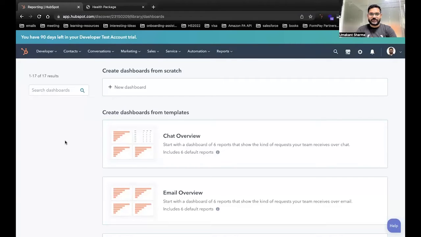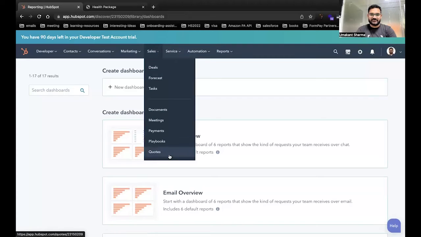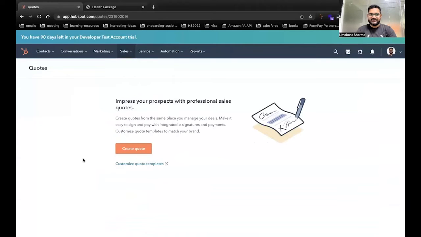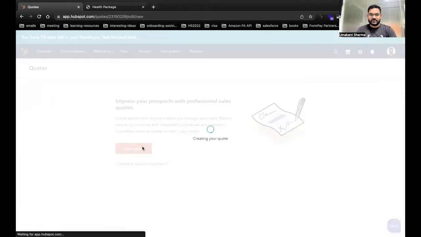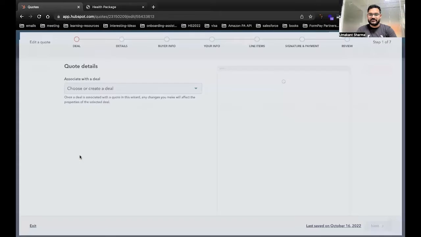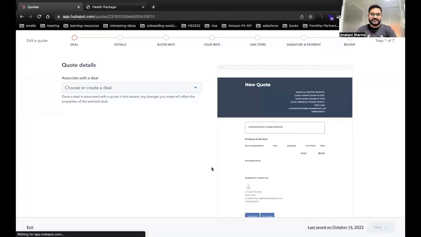Let's start with the HubSpot quotes. If you have to access the quotes, you have to go to the sales navigation and this quotes right here. This will open the quotes page. And if you have quotes already created, they will be listed right here. And if not, you will see this wizard from where you have to create a quote. So by clicking this create quote button, it will open the quote wizard.